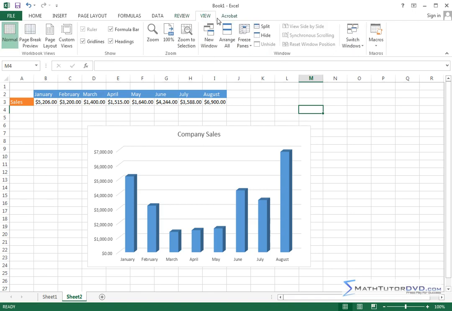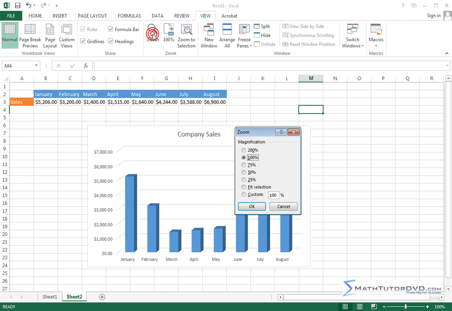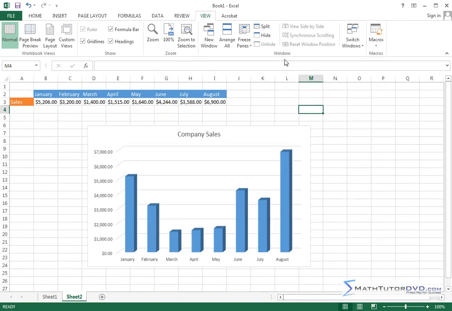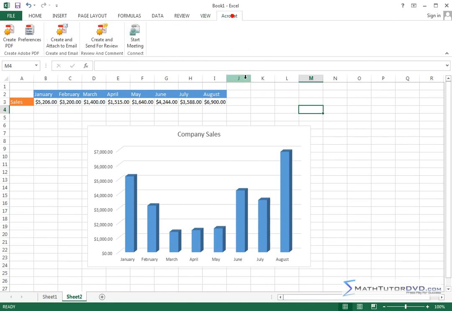And then under the View tab here, you can change the zoom of the worksheet. I can go back out to 50% zoom and see a lot more of my worksheet. If I want to go back to 100%, I can hit that. And so it's a lot of things dealing with how the actual worksheet looks. I can turn the grid lines on and off of the worksheet, things like that. And then finally, you have the Acrobat tab, and that's if you want to export this into Adobe Acrobat PDF.